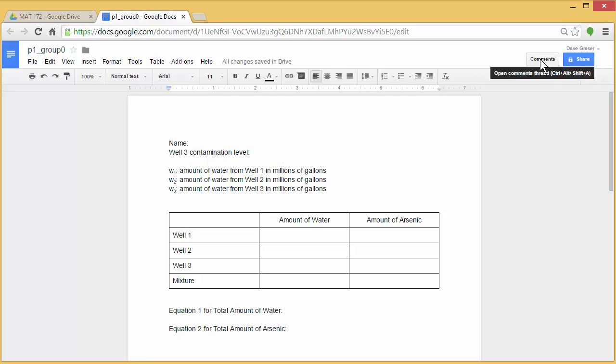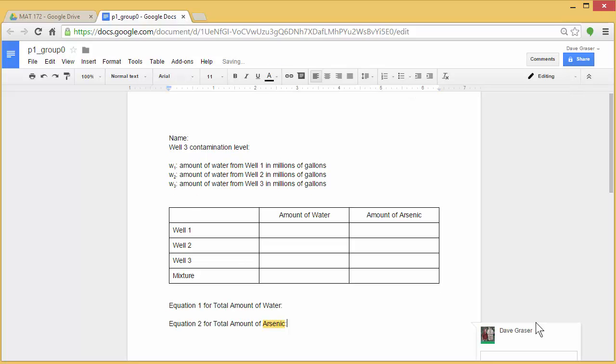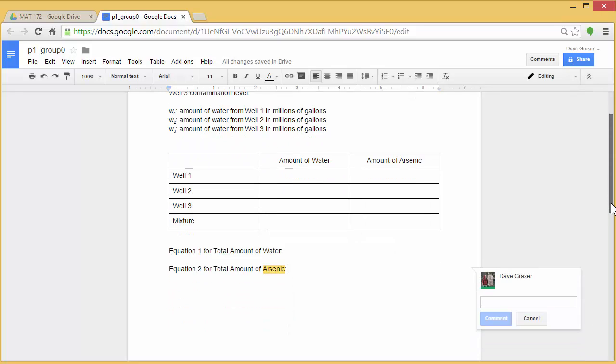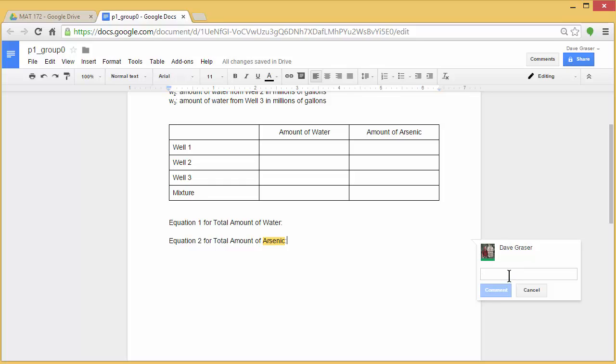So for instance, if I wanted to leave a comment right here, I could click on comment and then type something in here. When you type something in here and then say comment below, that's going to share that comment with everyone in your team, and then they can come back and chip in and respond to that comment.